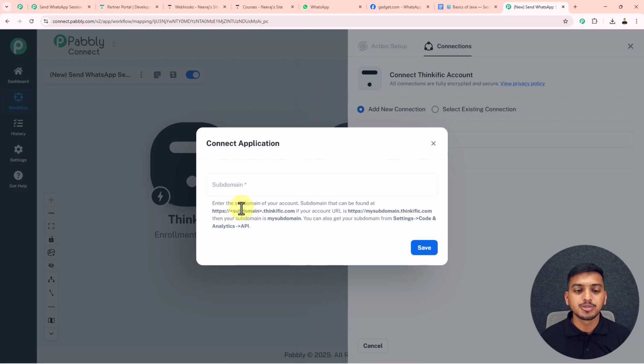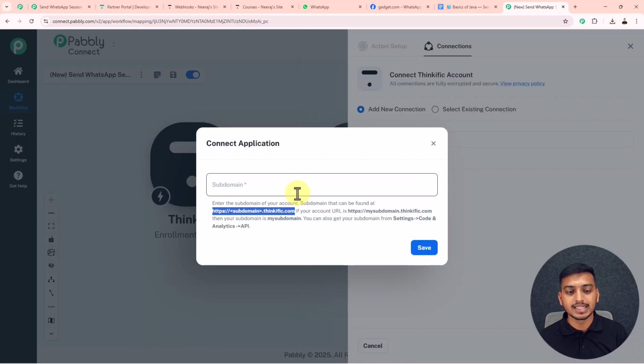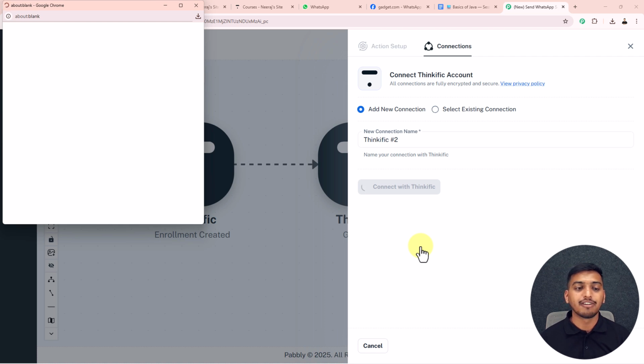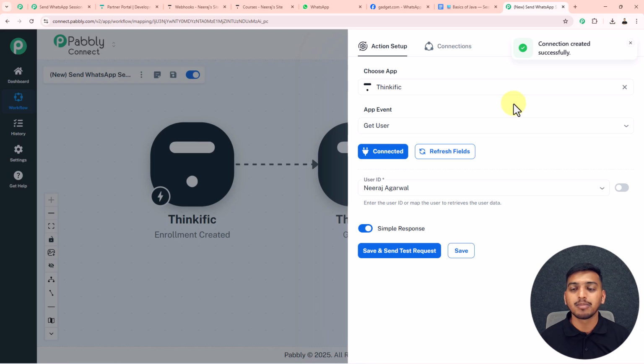Just below this particular box, you can see https://subdomain.thinkific.com is given to us so that we can identify our subdomain. To get this subdomain, I will go on this particular courses website, and in here you can see this Neeraj S site 23 is my subdomain. So I will copy this subdomain from here and paste it inside this particular box like this, and then I will click on this save button. After that, you will see inside this small box I have successfully created my connection.